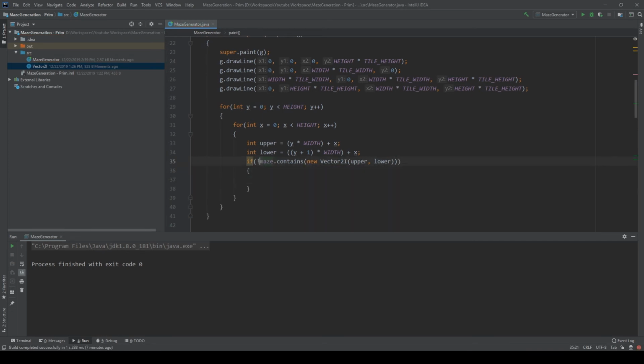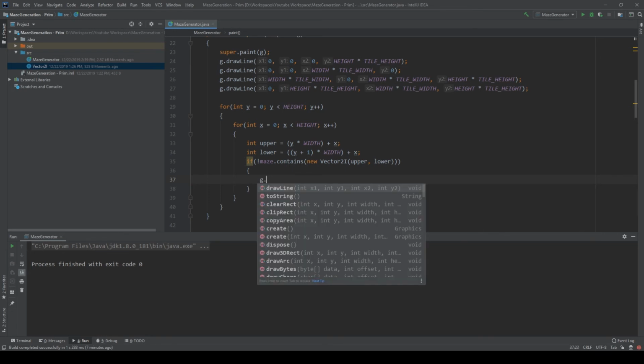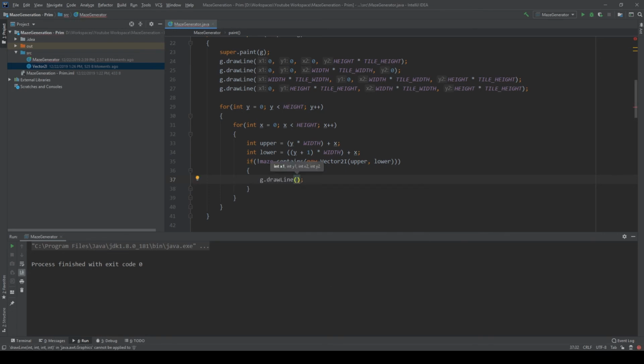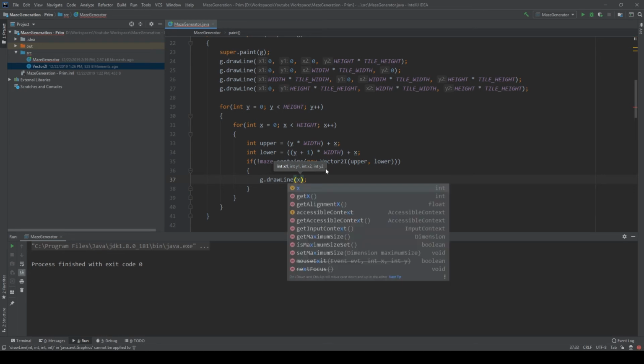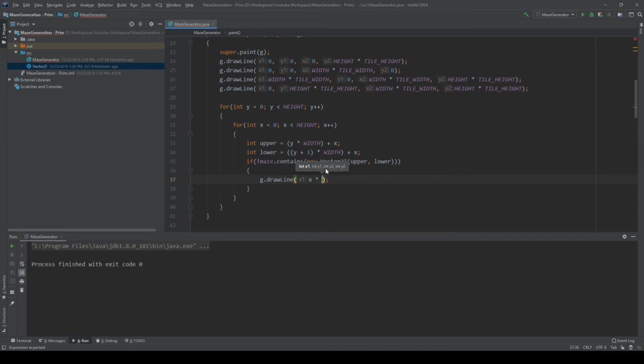So if it contains it, we actually don't want to draw a wall. So we want the opposite of this, to where if it doesn't contain this, that means this path is not a valid path, or isn't a path to be able to go through. So we do want to draw a wall. So we'll go do g.drawLine. This is just how the canvas draws. We'll draw it from the X coordinate times the tile width, and then we'll draw it.